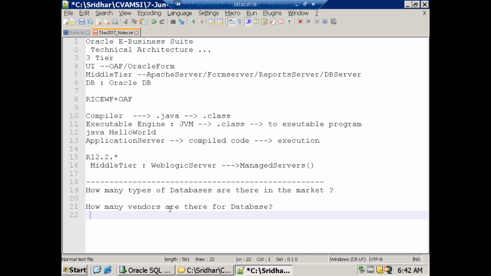Like Oracle providing database. Yeah, Oracle is there, IBM is there, Microsoft is there, right? And Mongo is there, right? A lot of things. Google is there, etc.